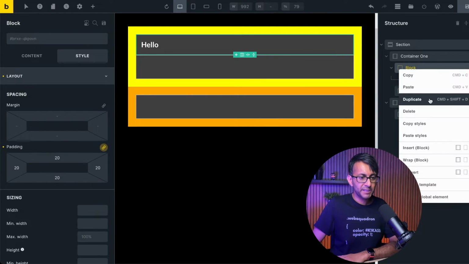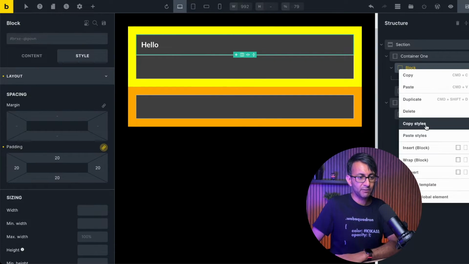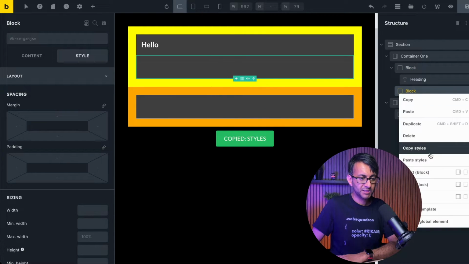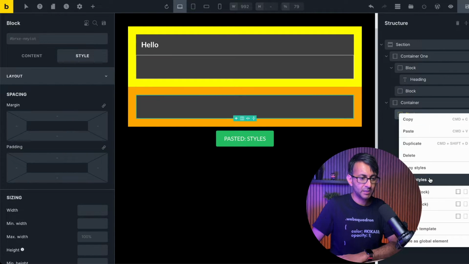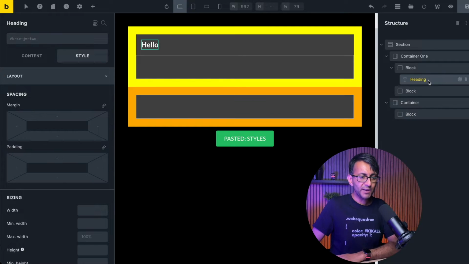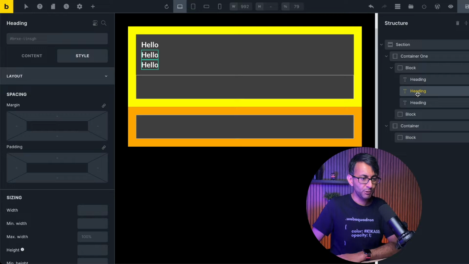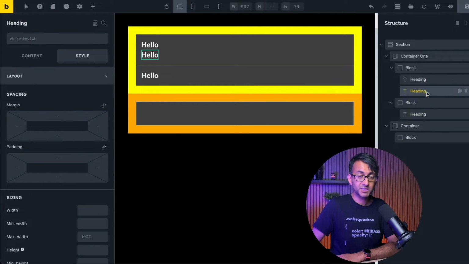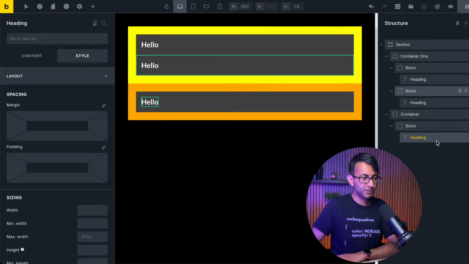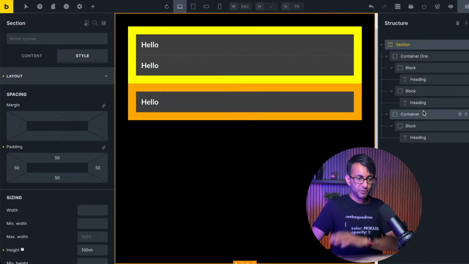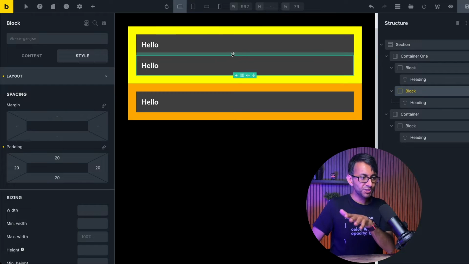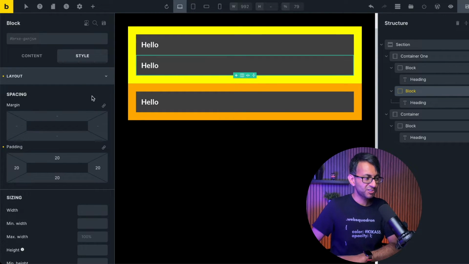Now this block, because the color is the same all the way around, I'm just going to copy the style and paste that style over there, and paste the style there. So if I now take this heading and duplicate it a few times, I can pick this one up and dump it into block two, and I can pick up this third one and dump it into block three over there. Okay, so we've got that all okay. Now in block two, again for simplicity, let's just change the color.